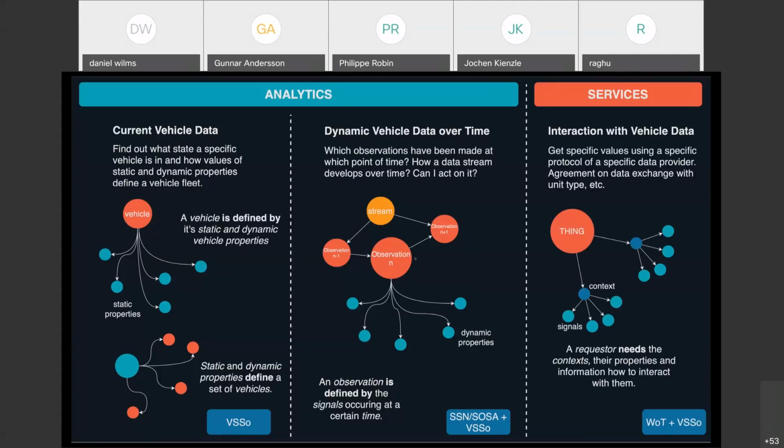And last but not least, we want to interact with the vehicle, and there is the Web of Things. For those who are not familiar with it, I recommend looking into it. It is about how to interact with the vehicle, how to get the values, and how to get triggered by events. There are descriptions where VSSO again serves as a domain ontology for the Web of Things ontology.